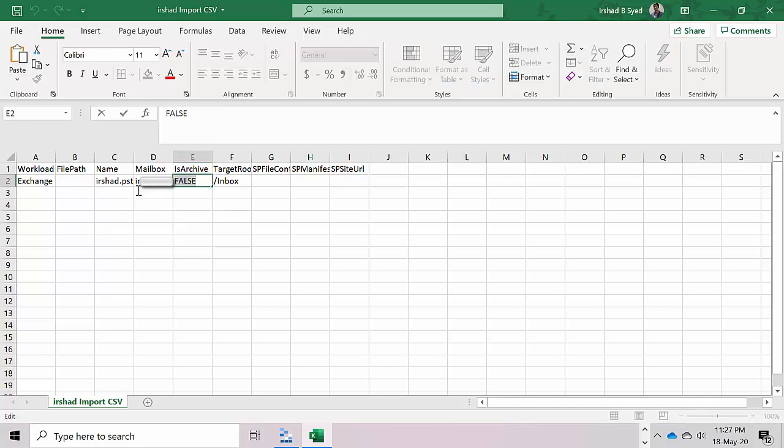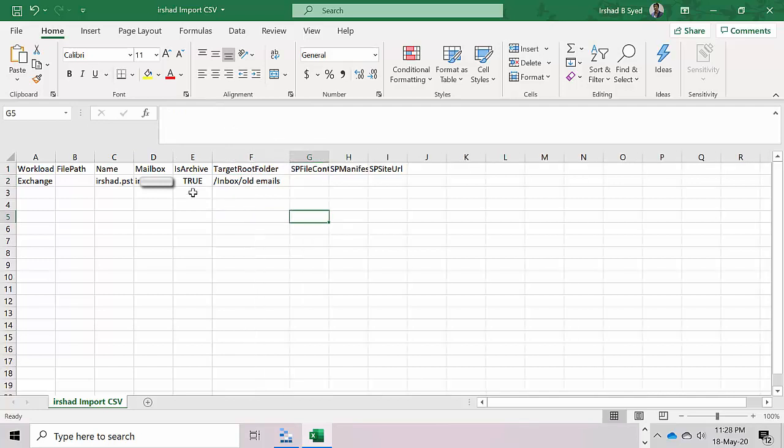In my case, I'm going to move this irshad.pst file to my online archive folders, and my target location is inbox. If you want to give any subfolder name, you can give it here. My target folder location is irshad slash old emails. So I have prepared my CSV file successfully, and I'm going to save this.